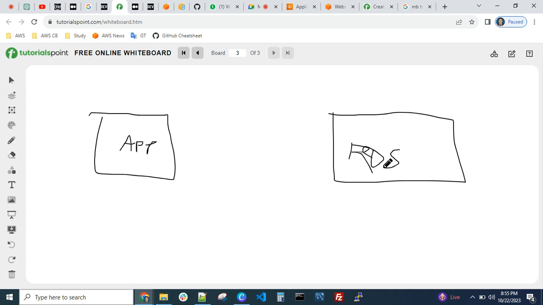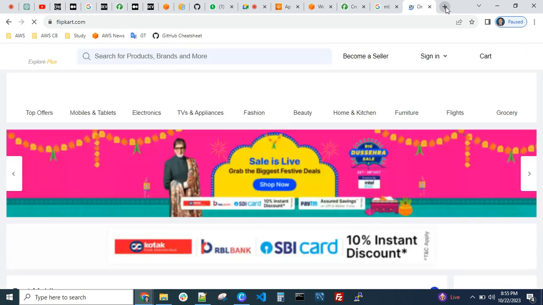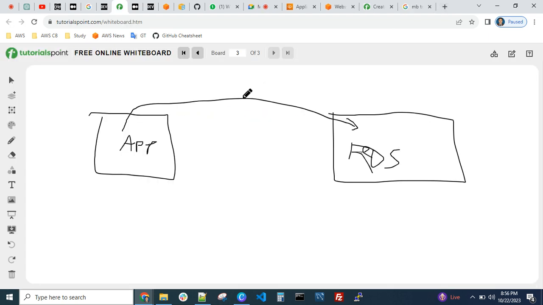So in this situation, the application will try to connect to the database to fetch particular data. Let's say we are just visiting the flipkart.com website. There might be a multi-tier application there, so just for example we can consider this application and database.